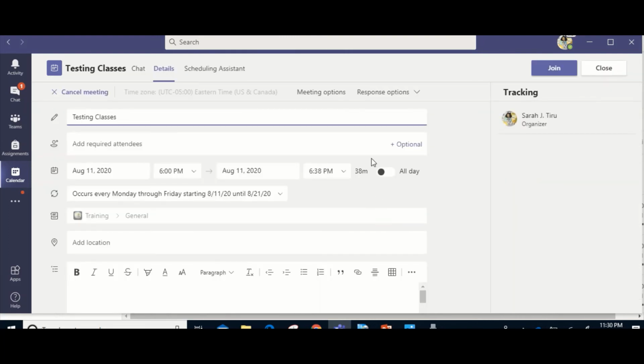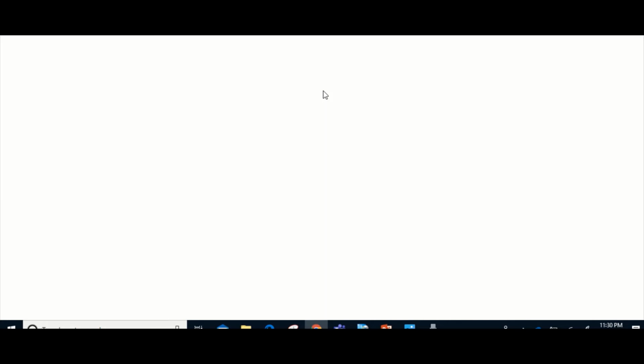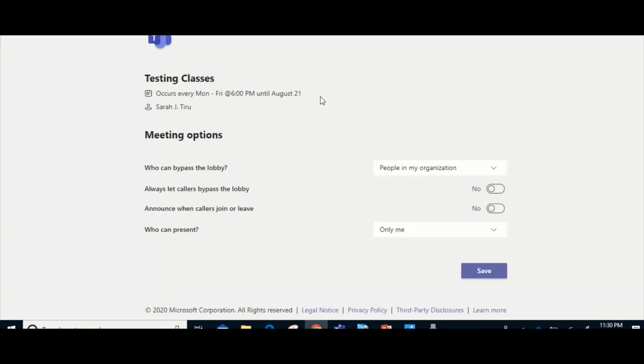You are going to go into meeting options. It's going to open up a tab in your browser. My browser is Google Chrome. So now it says, who can bypass the lobby? And I'm going to say only me. The default is people in my organization, but that includes my students. So I'm going to make it only me.